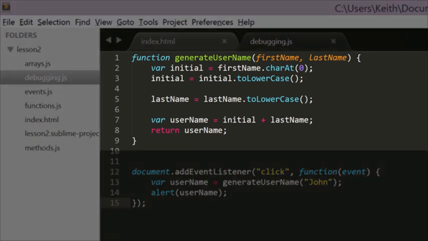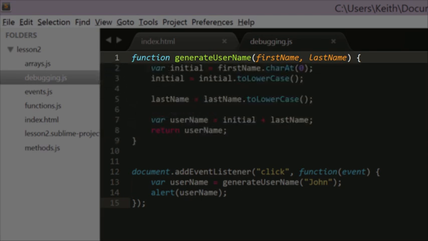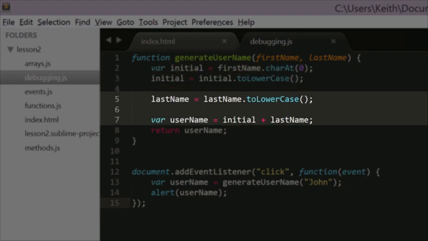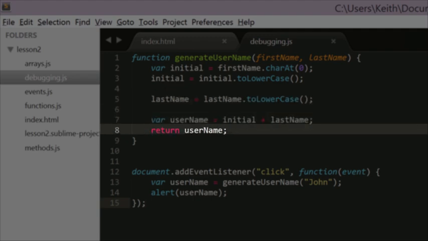First, we have this generateUsername function. It gets two parameters, firstName and lastName, and should generate a username based on the first initial plus the last name, all in lowercase. It gets the first initial by using charAt(0) of the first name, and then converts that to lowercase. It then converts the last name to lowercase and creates a username by concatenating the two. And finally, it returns that username.